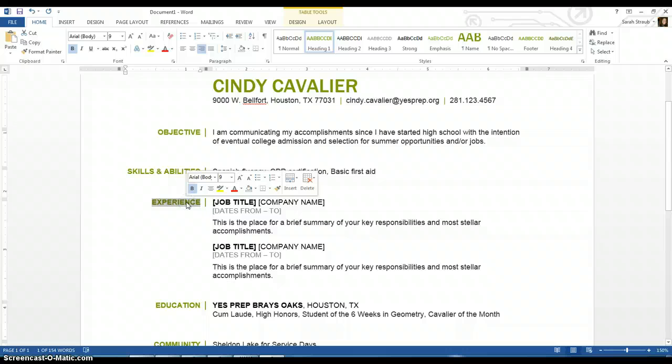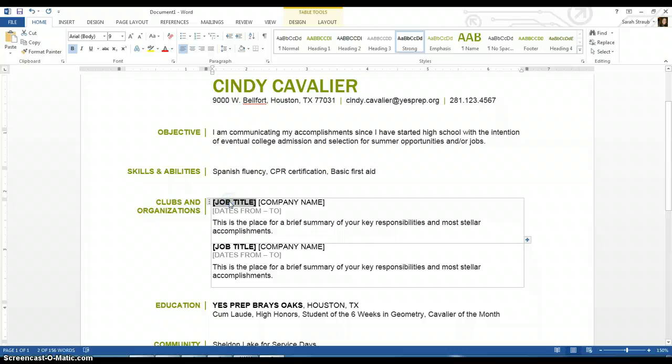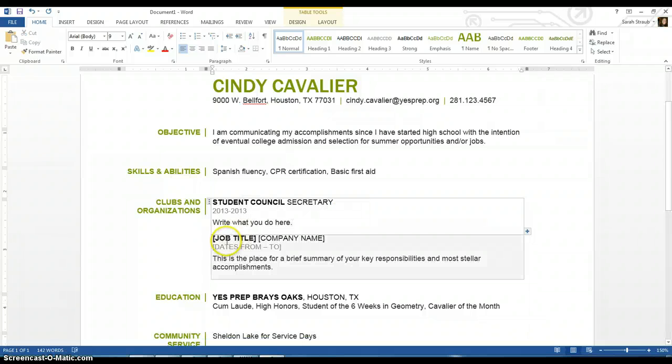For this, I'd like you to put clubs or organizations. For example, student council, secretary, 2013 to 2014, because that's what you are right now. And then just write what you do. I am also a part of the GSA. If that's what you do, you would say what it is. At school, and I am the president of that club. I'm making this up, and it's the same year. Thank you for catching that error.